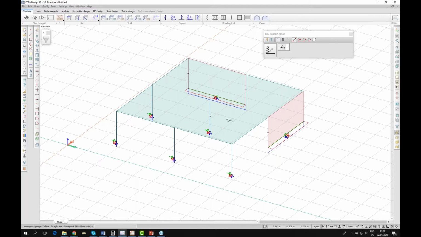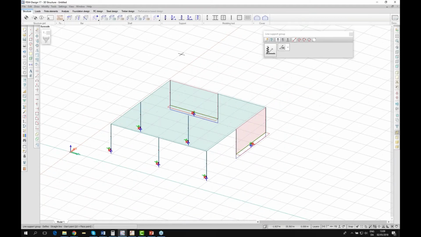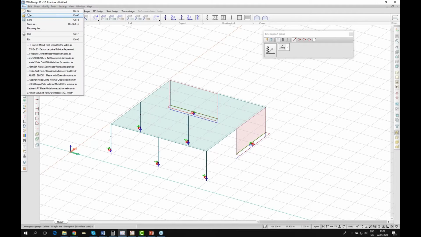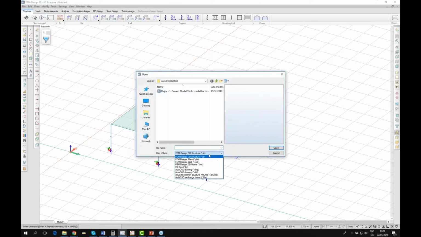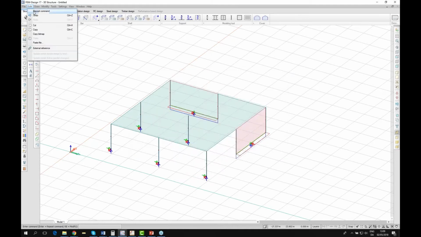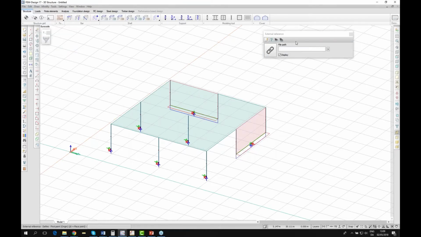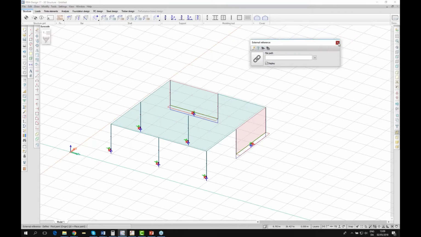Of course, you can also import an AutoCAD file and draw from the AutoCAD drawing. Model the structure from your AutoCAD drawing. There's also that option. You can either open a DWG file, or you can also add an external reference and place it on your model, on your drawing.